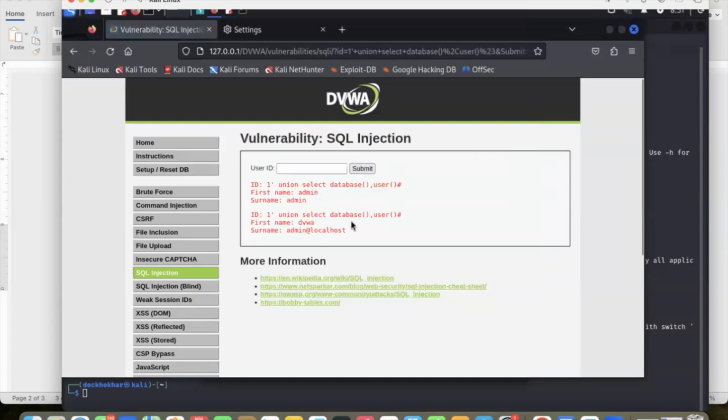So you guys can see here, we got the databases here, the database DVWA admin, and we got the username is admin. All right. So this is the name of the database. Now let's find out the table names. Let me just see if I can find out the table names.